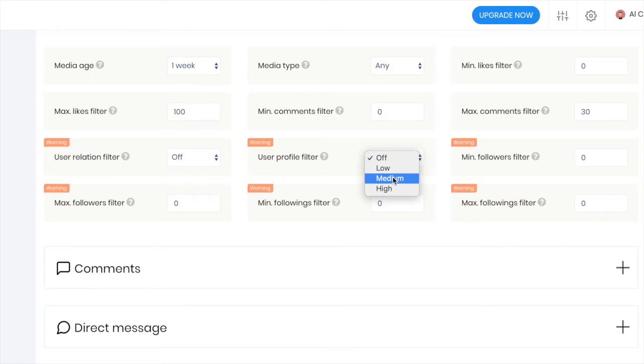I normally keep this on about medium. It's not a problem, you can have it on low, don't have it on off because you'll just get loads of spam accounts. So minimum followers and maximum followers. Like we were saying in the likes and the comments, if you're getting lots of likes and comments, then you've probably got a lot of followers. Therefore, you're not going to be interacting with your audience as much as somebody who only has a couple of followers and only gets a few likes and things like that.